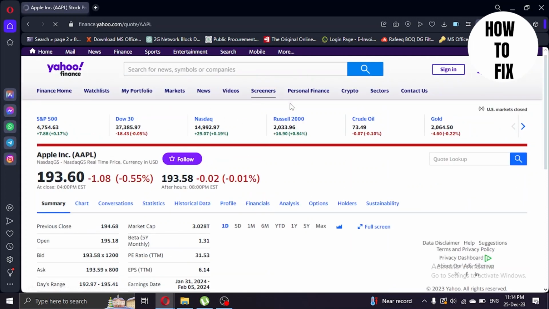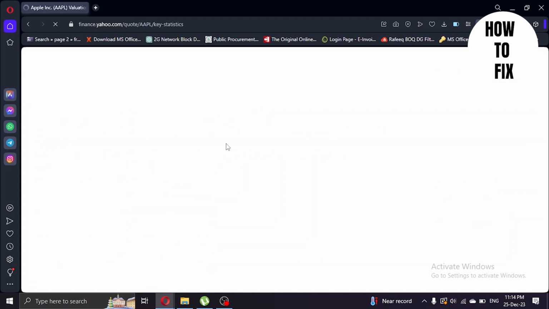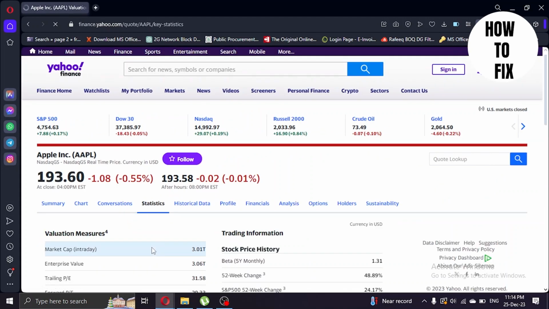So once you are in this page, what we're gonna do is find stats. So here is stats near to conversation. So what we're gonna do is click on that. And we will be redirected to this page. What we're gonna do is scroll down.